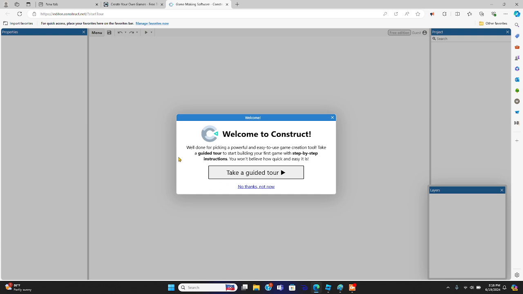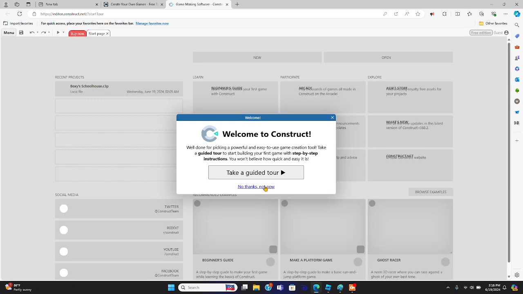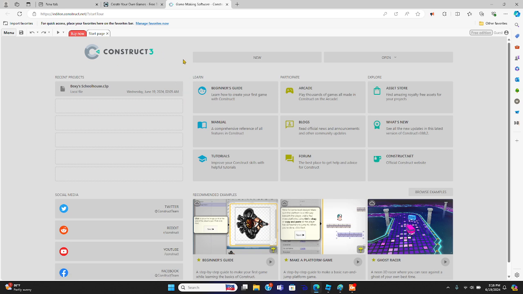Welcome to Construct. Well done for picking a powerful and easy-to-use game creation tool. Take a guided tour to start building your first game with step-by-step instructions. You won't believe how quick and easy it is.